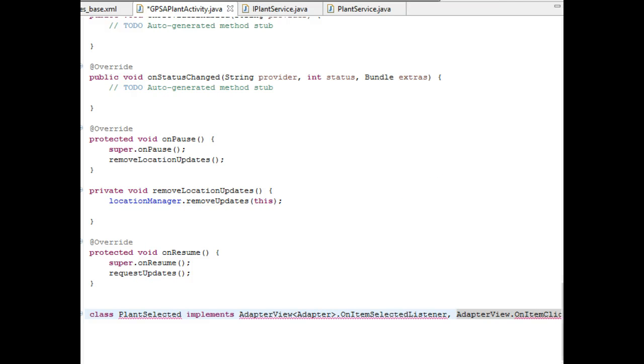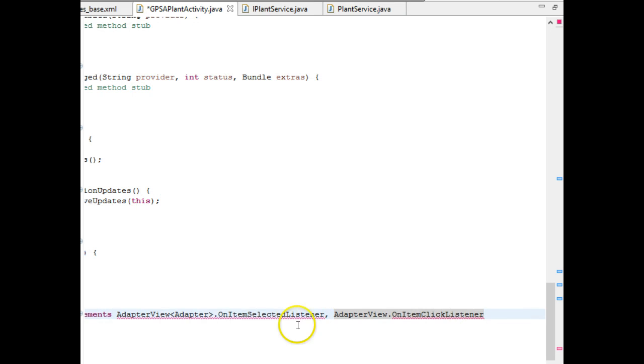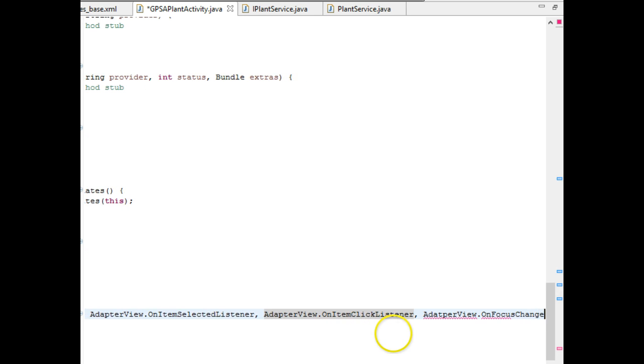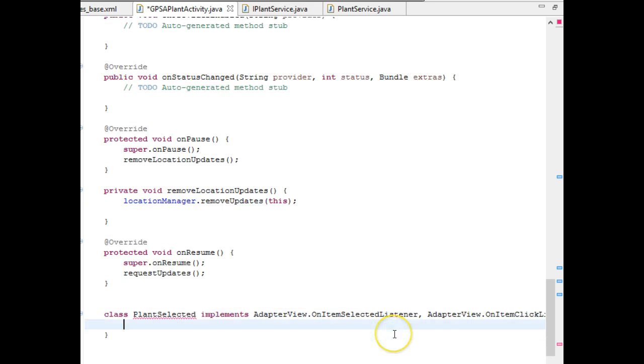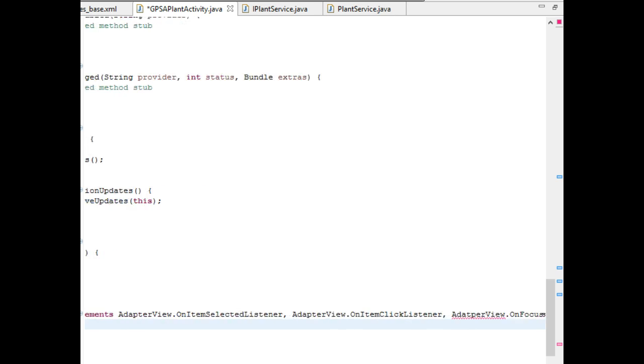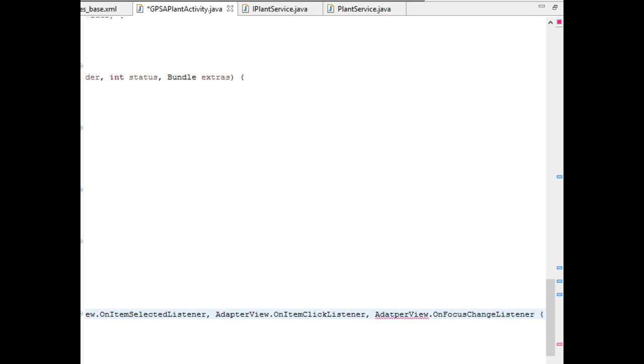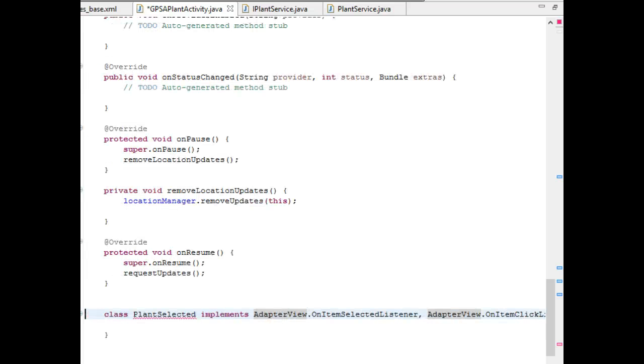It's a little bit off screen, so let me refocus it. Okay. And actually, I'm going to take the generic out of this one as well. Okay. And finally, comma, adapter view on focus change listener. Okay. Open curly and close curly. Okay, Control Shift O to organize imports. That will take care of the red lines under my interfaces here, except the one I misspelled.